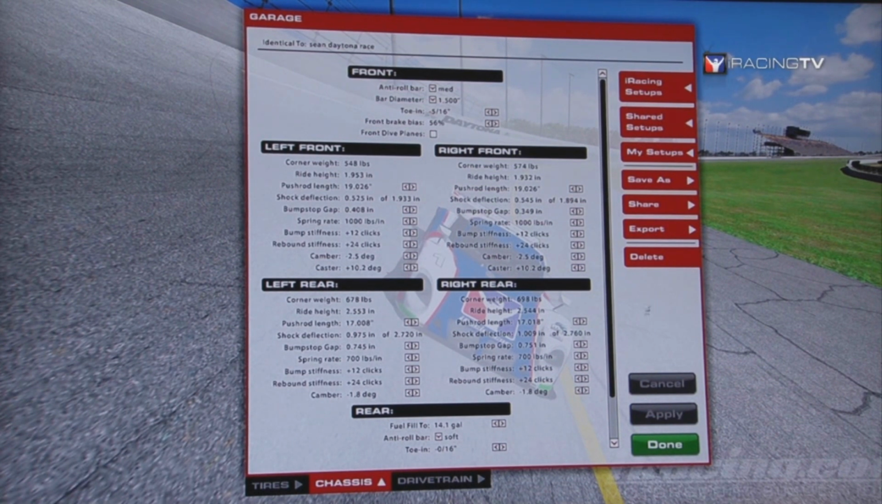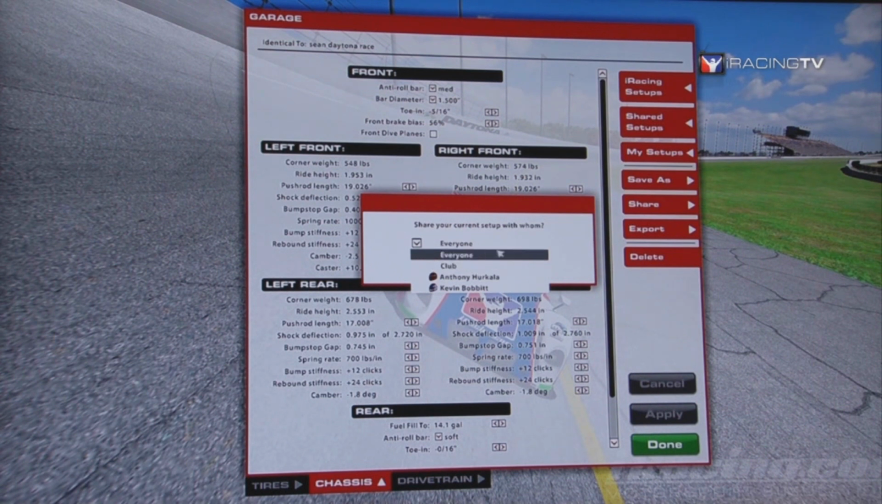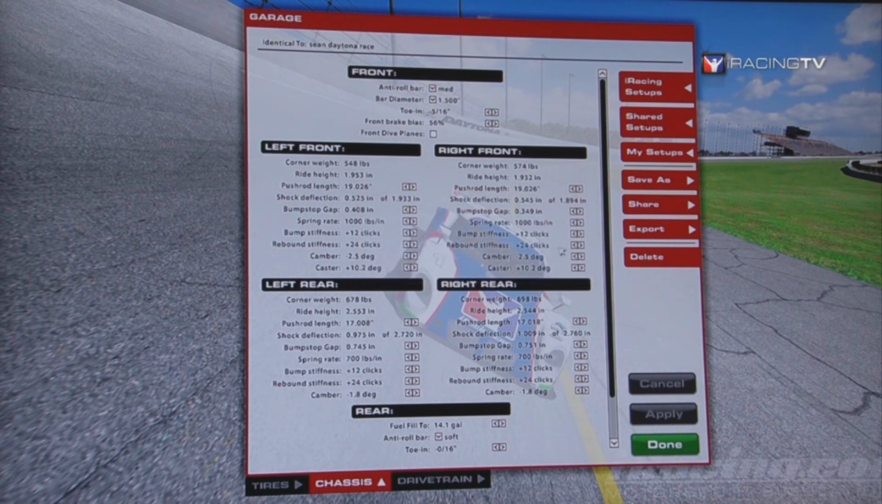Now the next thing you can do is share this setup with the entire room. Because I'm in a live session right now, all I want to do is click Share. Here I get to choose who I can share it with. Right now there's 2 drivers in the session. I can share it amongst the club that I'm affiliated with, or I can just share it with everyone. In this case, I'm going to share the setup with everyone. Select that option, click OK.